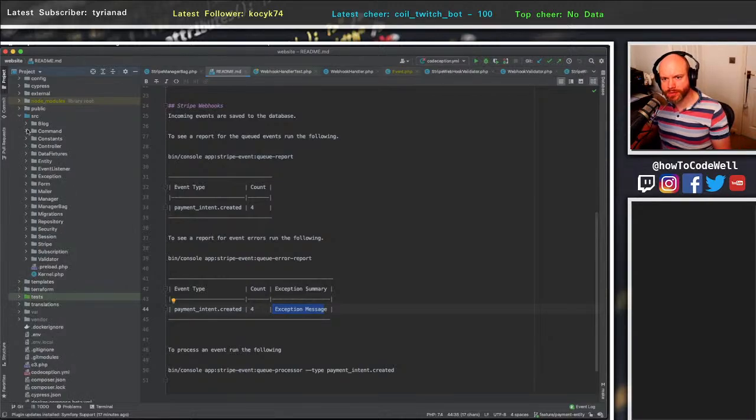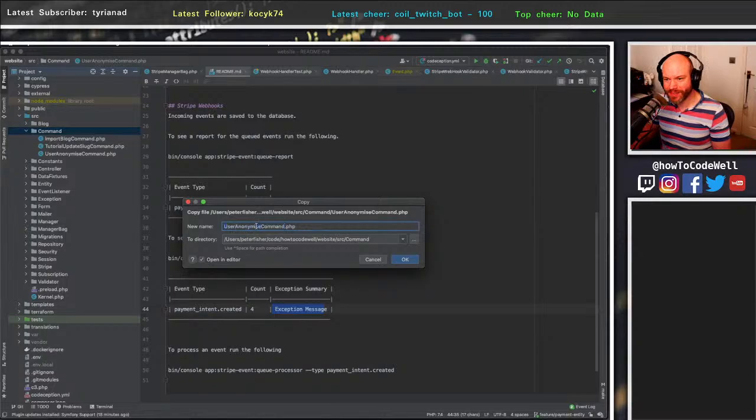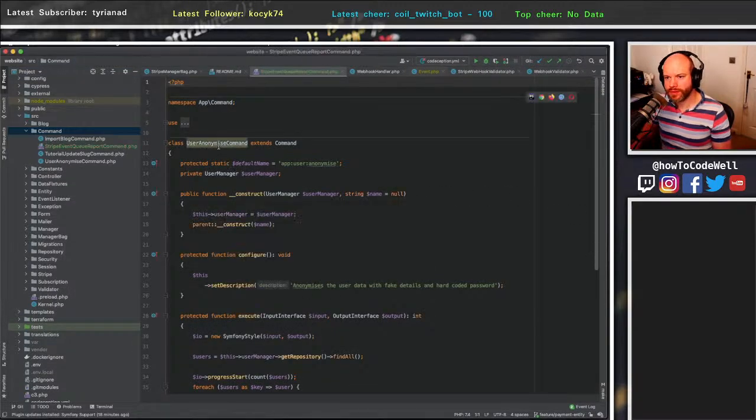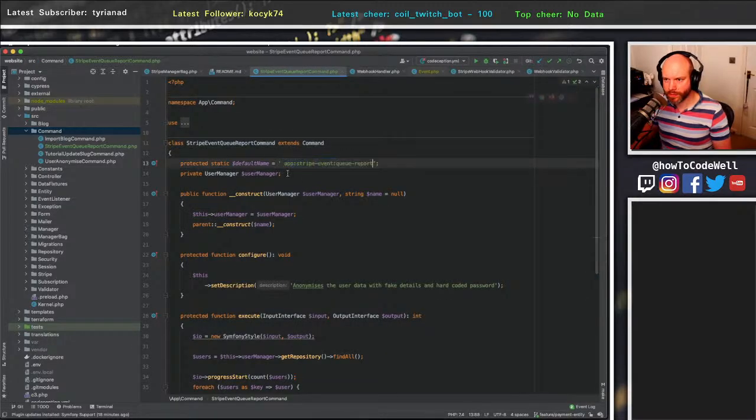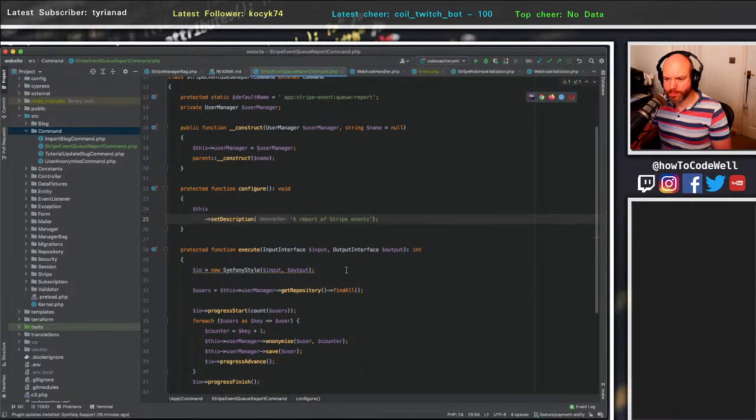Okay, we've got enough data to play with now. Let's create a console command. What am I going to call this? Stripe event queue report. That is the name of it. No, this is the name of it. Sorry. Which is this thing here. That's the name. It's going to be a report of Stripe events. Okay.